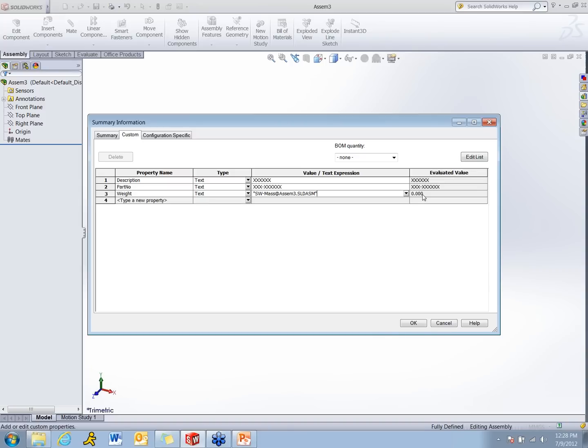You could do other things in here if you wanted to. If you want to specify whether this is a subassembly or not, there's all kinds of different ones that you could choose from, or you could create your own just by typing in a name.